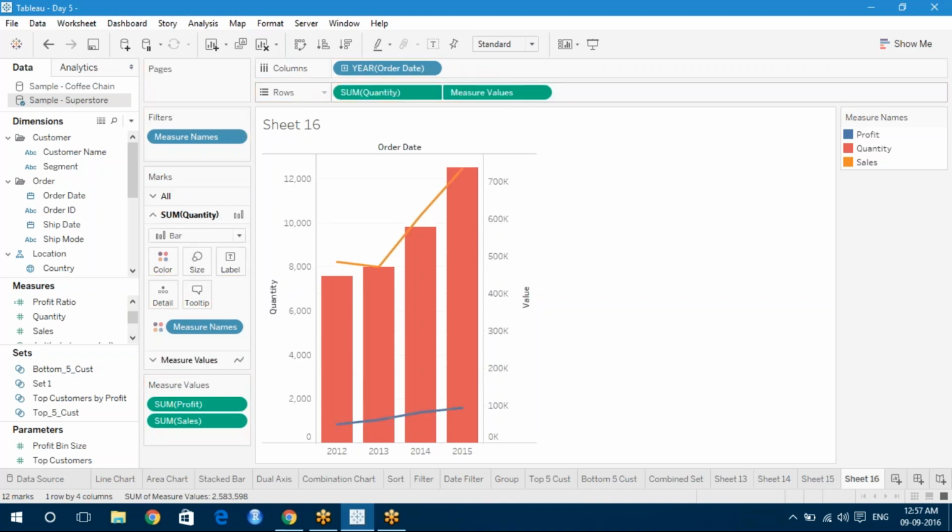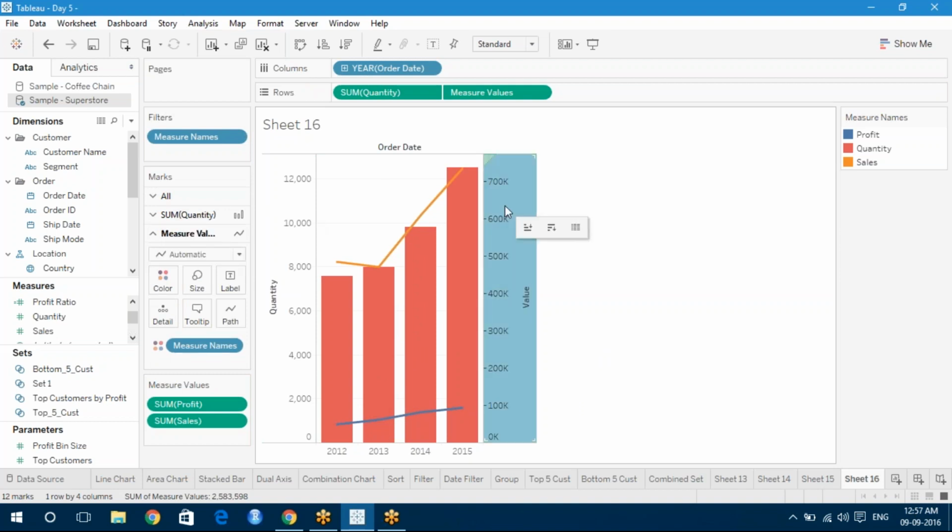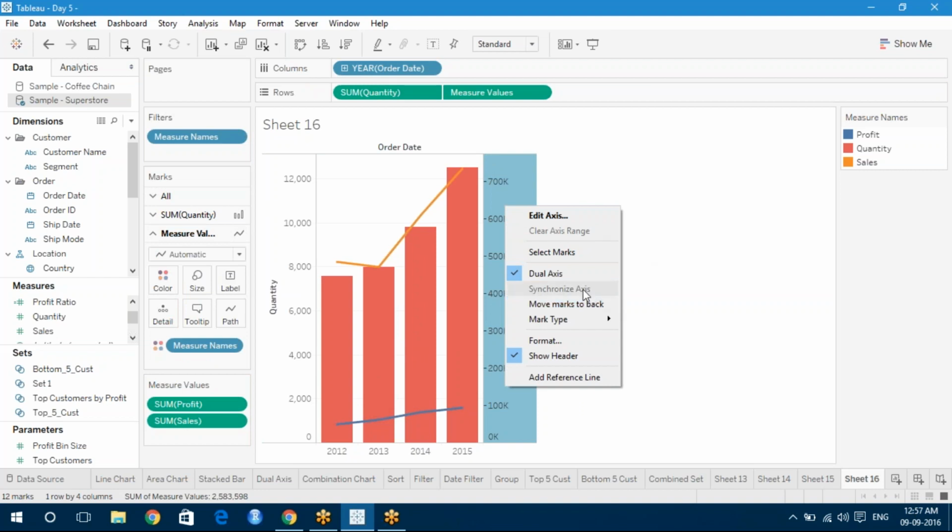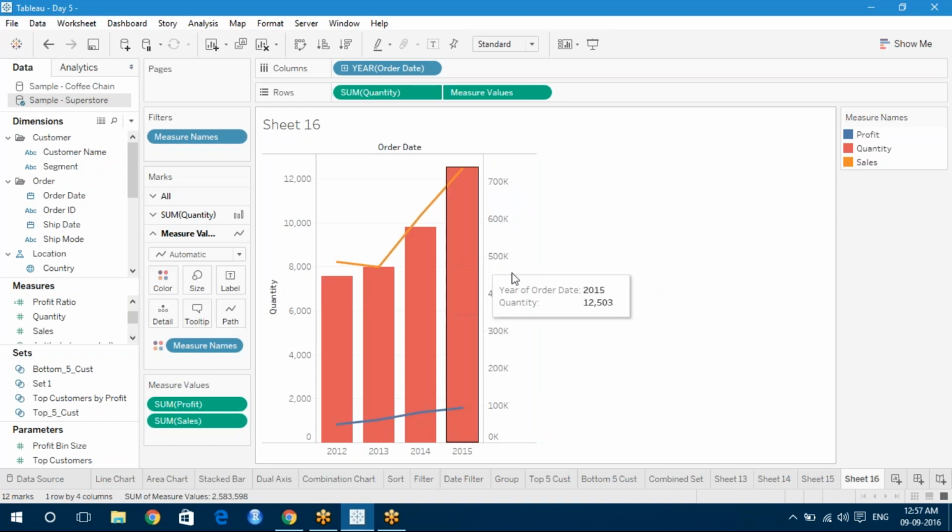If I drop quantity before measure values, this is what it would look like. Now my requirement is to synchronize the axis, of course, to have a realistic picture of what is happening in the business. But Tableau doesn't give the option to synchronize the axis here because the units are different. We are representing monetary units on one axis and the number of products sold, quantity, on the other axis. Tableau doesn't allow synchronizing when the units of data being represented on the two axes in a dual axis are different.